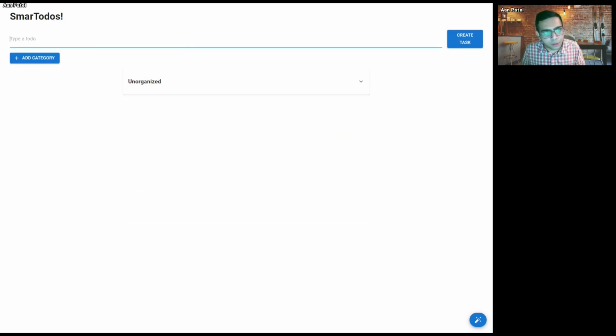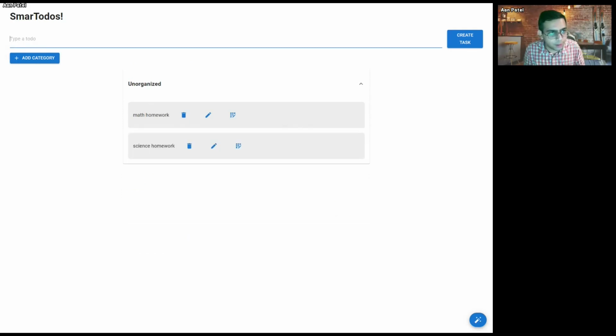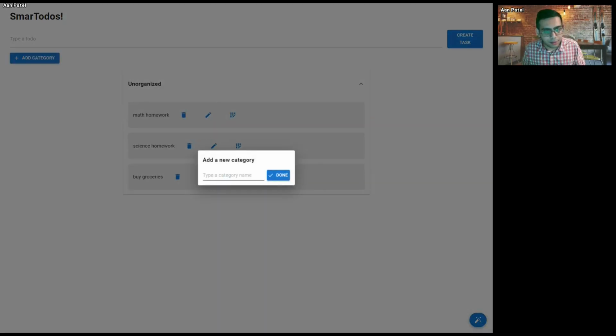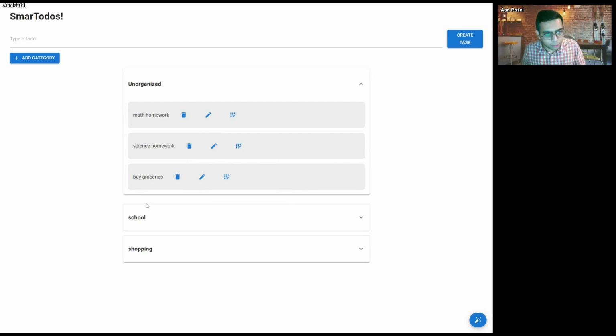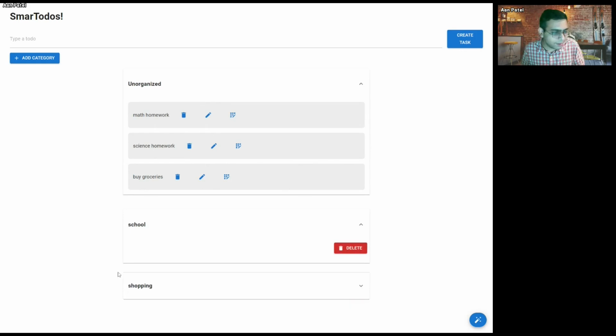So what the app lets you do is it just lets you create a few tasks. Like, let's say you were someone in school and you had like math homework, which is one task, and then you had science homework, and you also needed to buy some groceries. And let's say we just had these three tasks, and you had these categories: school and shopping. And now you want to bin these tasks in the appropriate buckets.